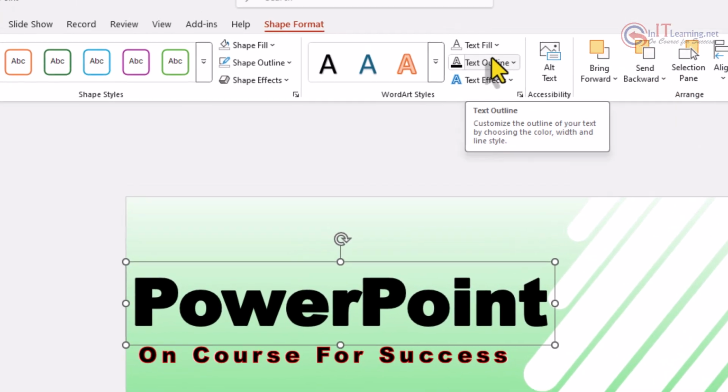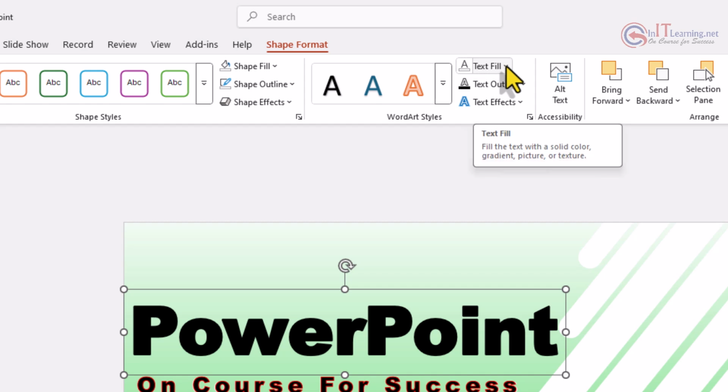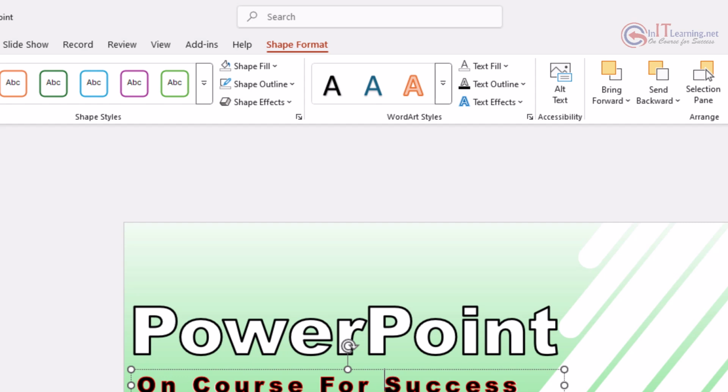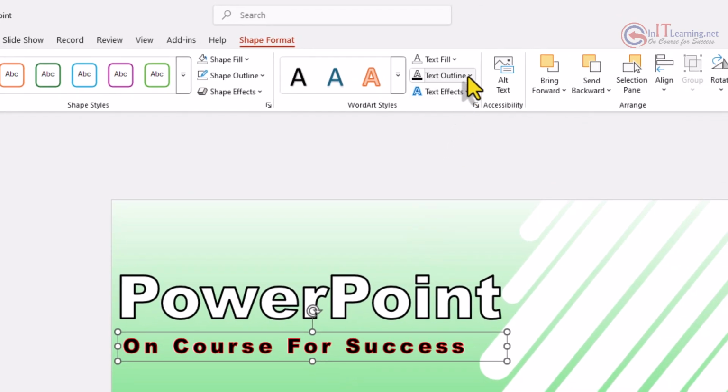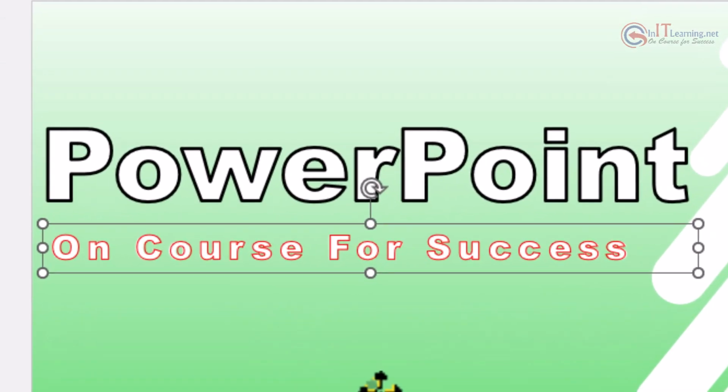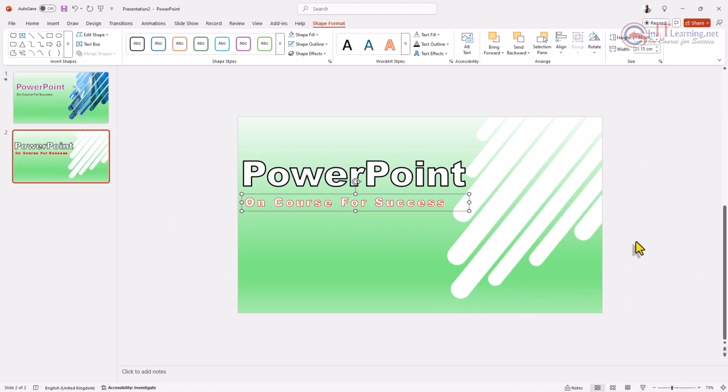Now what we need to do is have a text fill of no fill on both of these, so select them both, and then a text fill of no fill. Now what you can see is the white underneath, and you've got like a border around the outside of each letter. That's our preparation. Now for the fun bit.